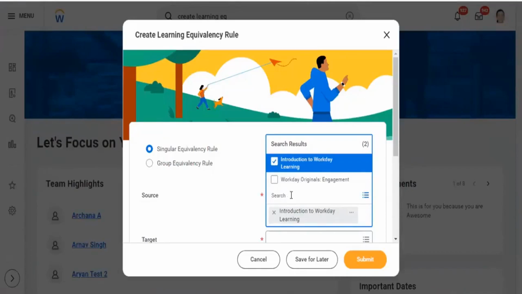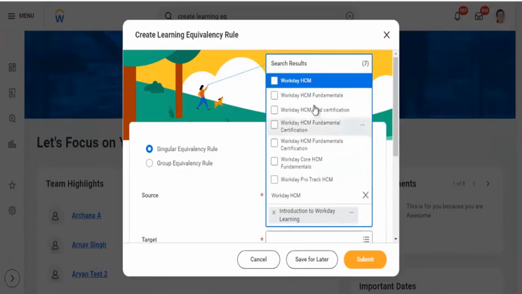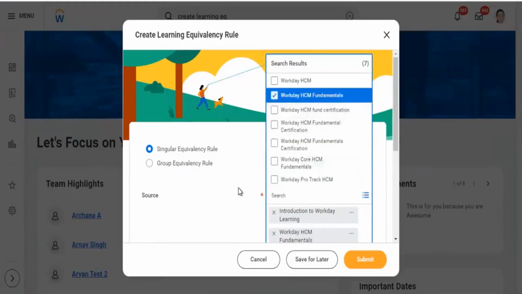We were seeing a digital blended. Even if you go there also, we will be seeing these courses only. Instead of that, I am finding the course by searching the course names. These are the two courses that we have, which will create an equivalency rule.